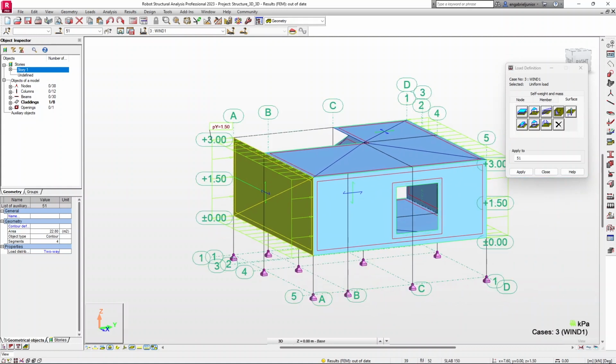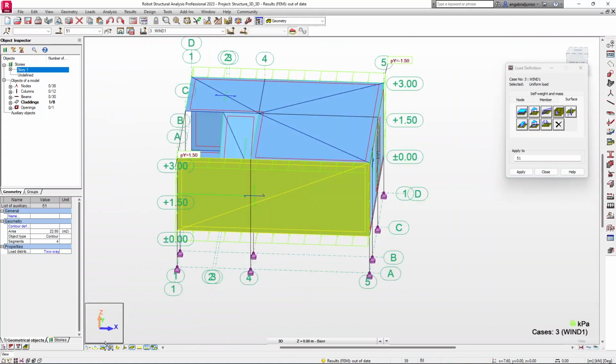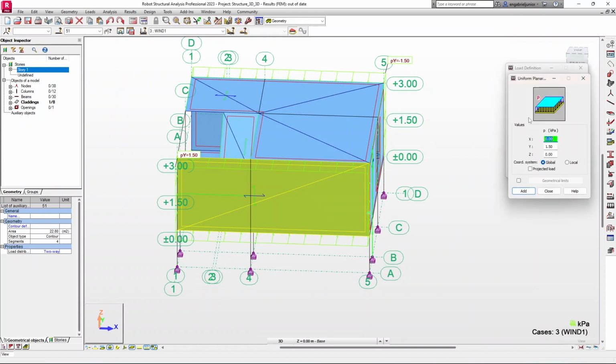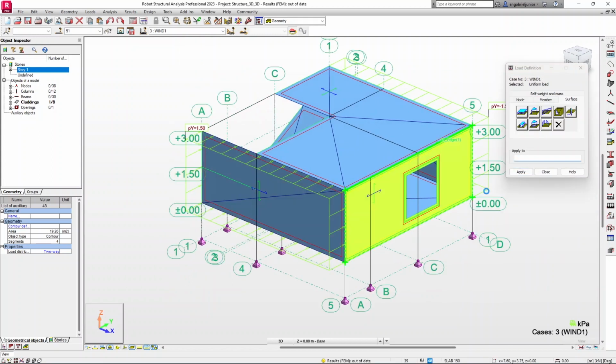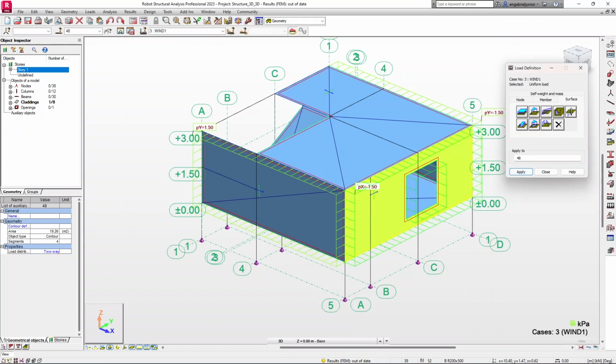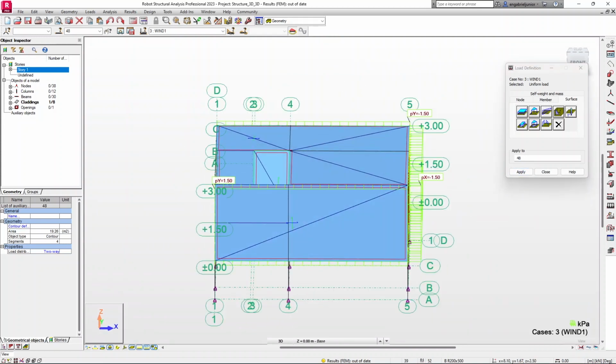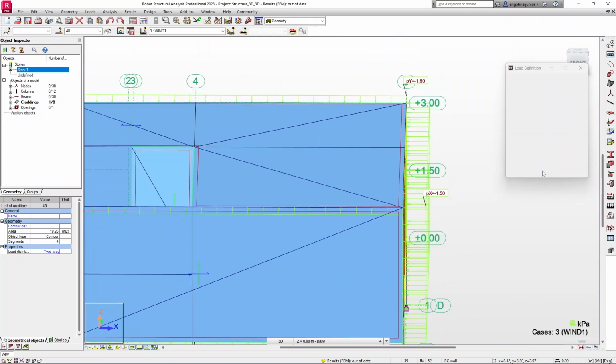So as you can see, this one is going in the x direction. So I want it to be in the negative x. So minus 1.5. Then keep this at 0. Then I'm going to just select this one, apply it. So we have all of that applied.